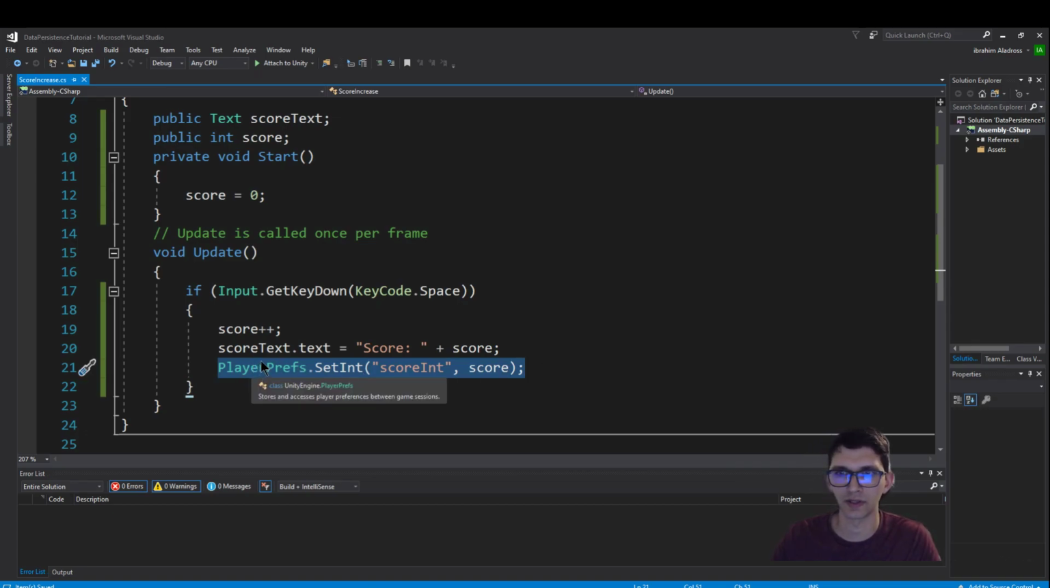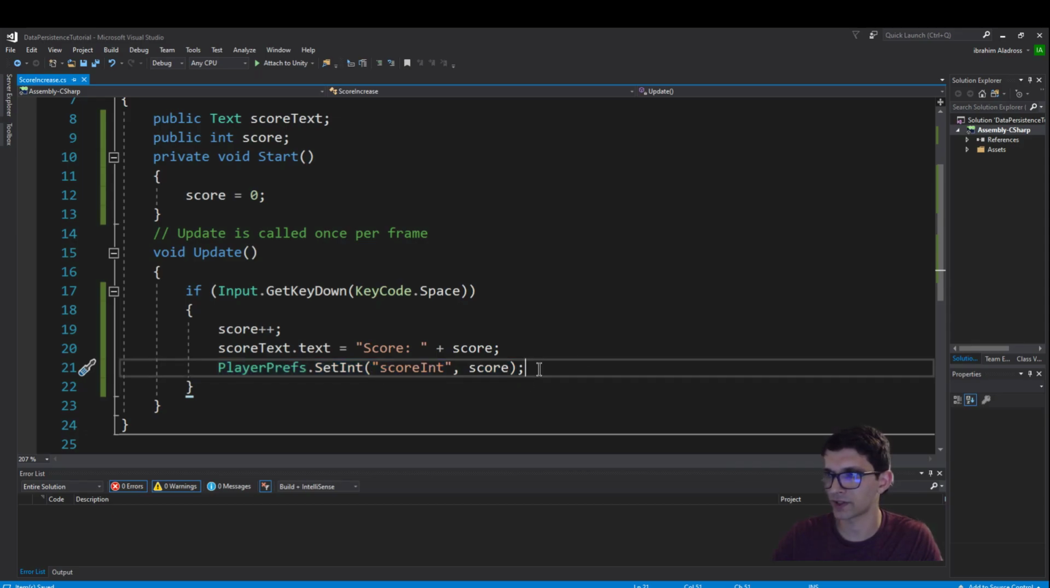PlayerPrefs is, like I said, not the safest. This is more reserved for settings. If you want them to be able to set up their resolution and their volume and their key bindings and things like that, those are the things you'd really want to use PlayerPrefs for. You don't want to use that for actual gameplay elements. But we're going to go ahead and do it just to test things.